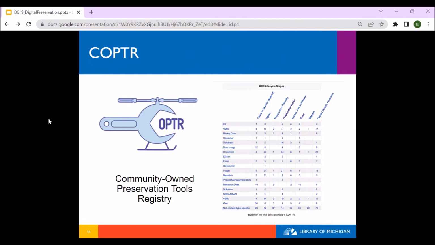Copter, or the Community-Owned Preservation Tools Registry, is a database of preservation tools created and maintained by community members and its users. It features currently 568 tools. I promise you will not need to use all of them. And then as we see here in the tools grid section, it allows you to locate the appropriate tool for your needs, either by content type on the left there, or by what sorts of actions you want to perform on the top there.